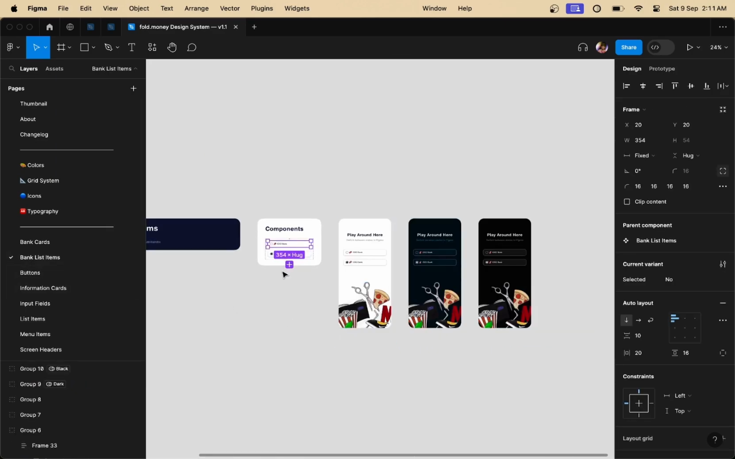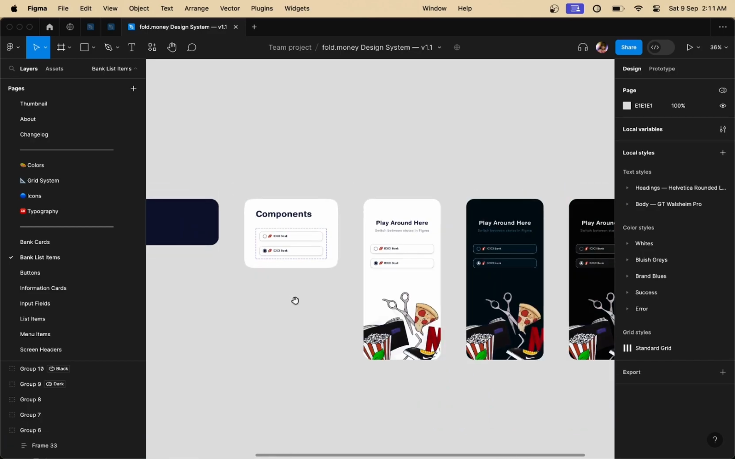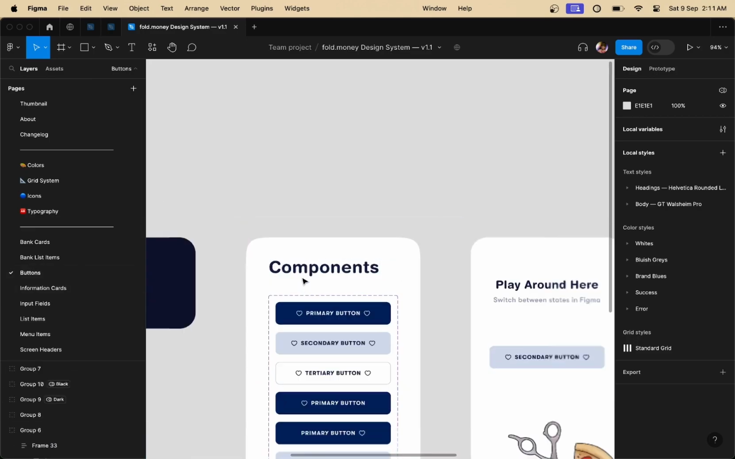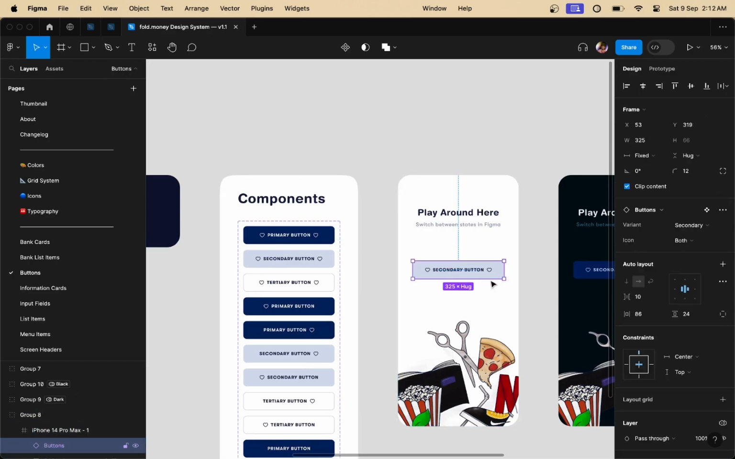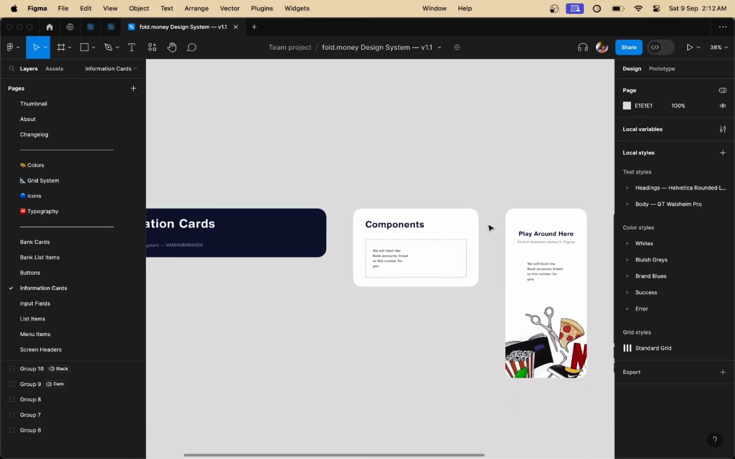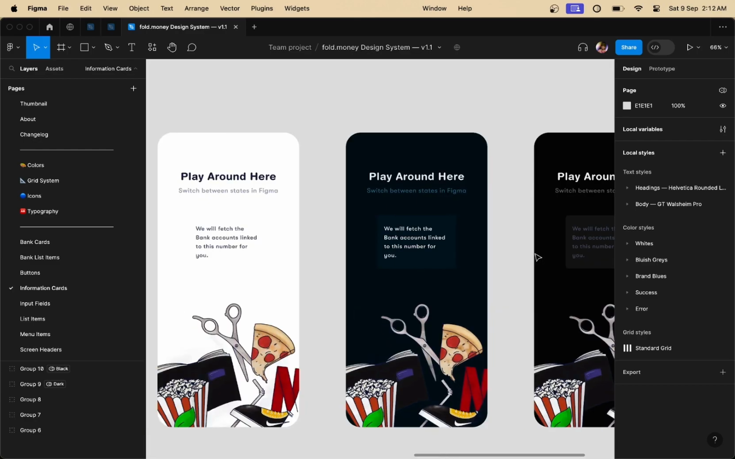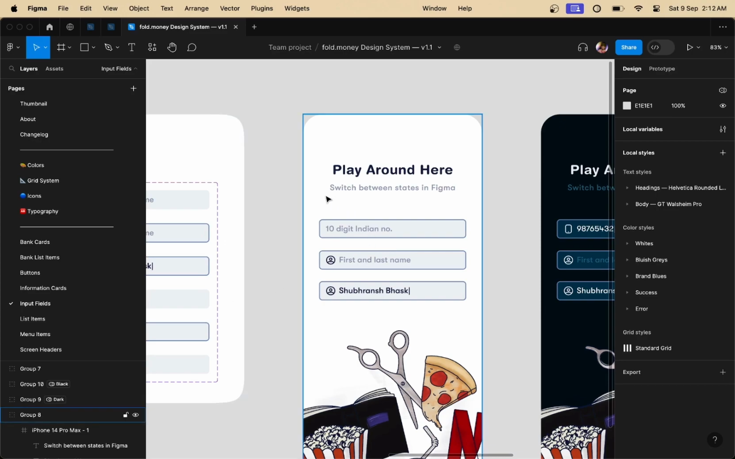Next, as you can see, we have list items for different banks while adding a new bank account. So you can see we have 3 modes for the same components, and you can find this everywhere. After that, we have the set of buttons with different component properties so that you can use them as you like, as you can see right here. Next, we have the info cards, which I saw during the onboarding screens, so figured I'd push them to this file as well. After that, we have different input fields that you can obviously play around with right here.